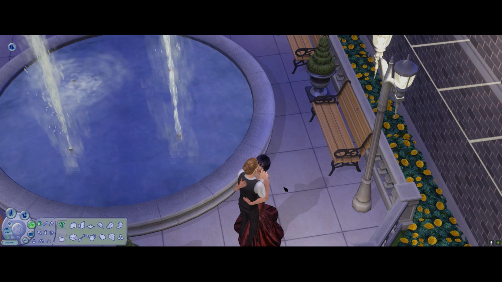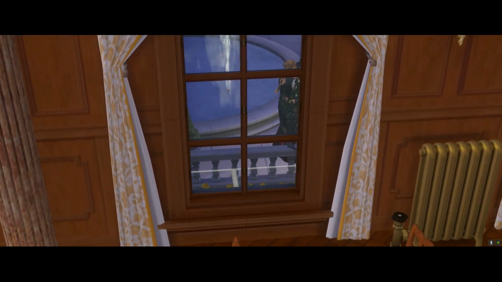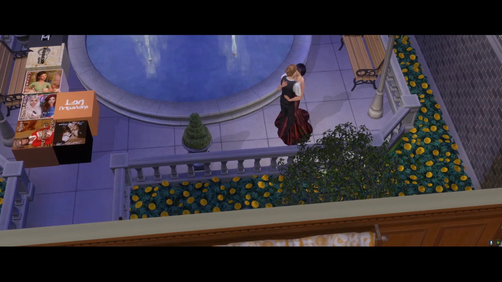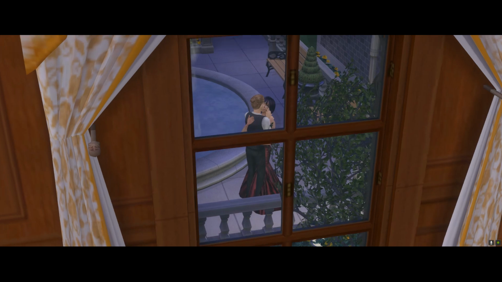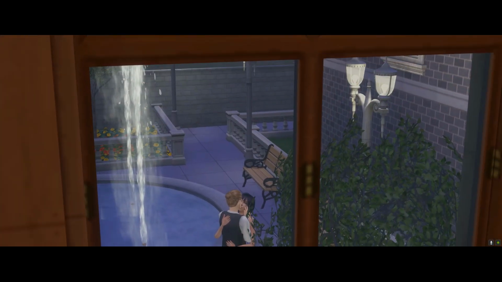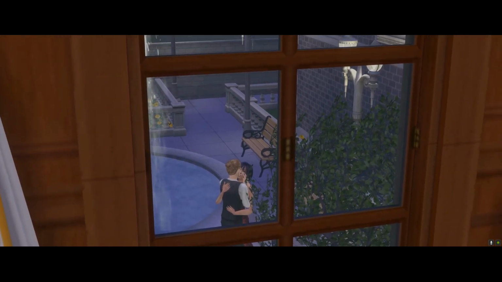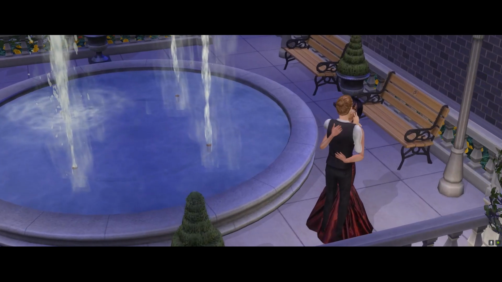This picture is nice too. It's like someone's watching them from the window. Oh yeah, that's another thing. I like creeping on my Sims through the window. If you frame it inside the window, it gives it a completely different context to the picture.